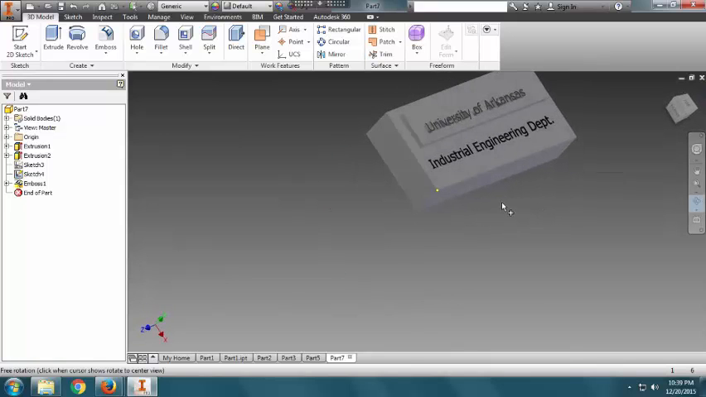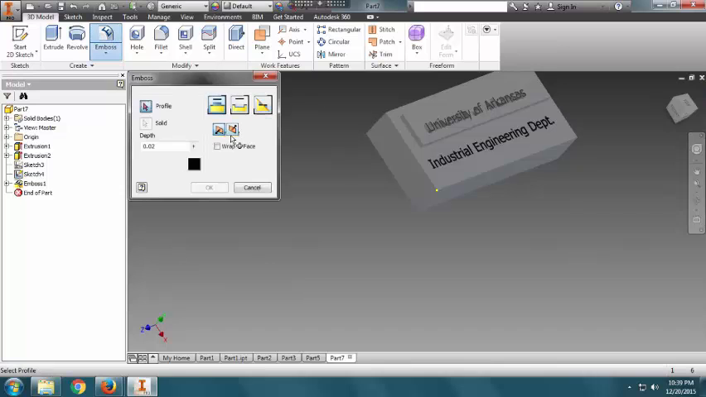And now let's do the engraving command. Go to the emboss again, select the text, select the engrave command, wrap it to face. Wrap it to face. Okay.